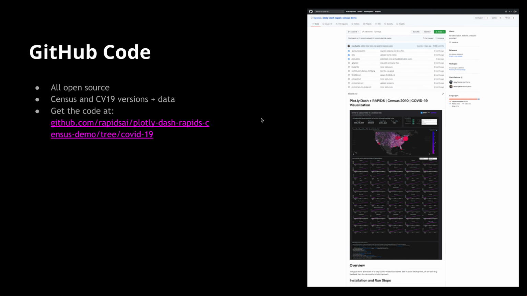So you can see all this yourself. It's the benefit of being an open source project with RAPIDS and also Plotly. This is on our GitHub at RAPIDS AI, Plotly Dash census demo. This is both the census and COVID-19 branch. Please take a look at it. We encourage you to play around with it as long as you have a GPU that meets the spec. And it's pretty easy to install if you have Docker or Anaconda. All the data sets are public as well, so it'll download automatically and you can try it out.